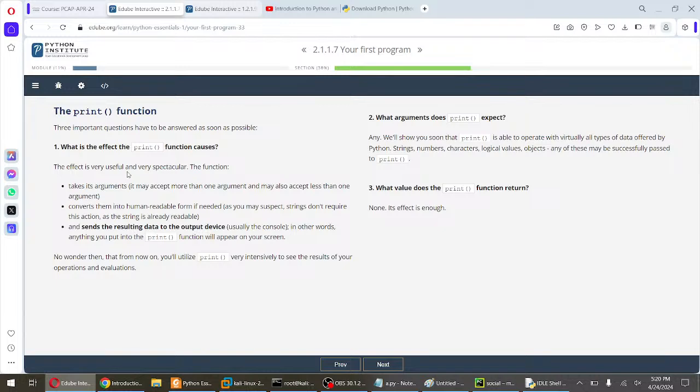So the three important questions should be answered as soon as possible: what effect does the print function cause, what arguments does it expect, and what value does the function return. The print function takes the arguments, converts them into human-readable form, and sends the resulting data to the output. It returns None; it just displays the output. It will just print that thing.